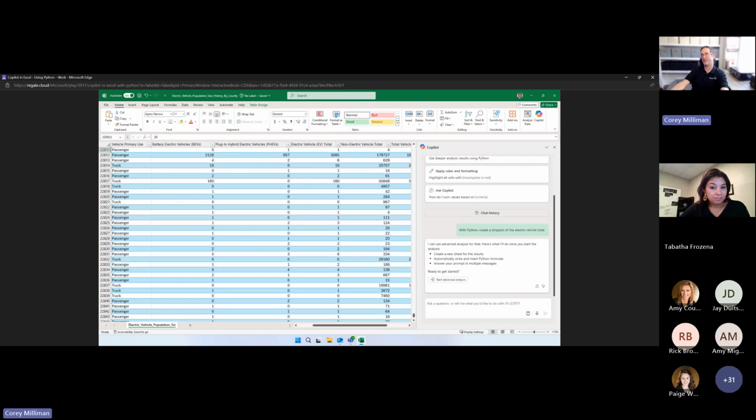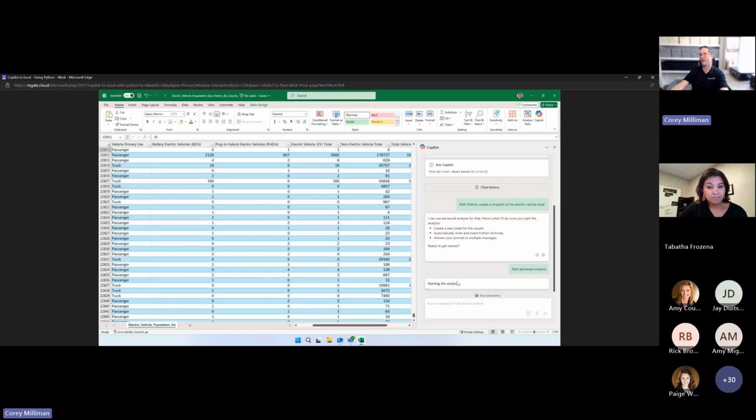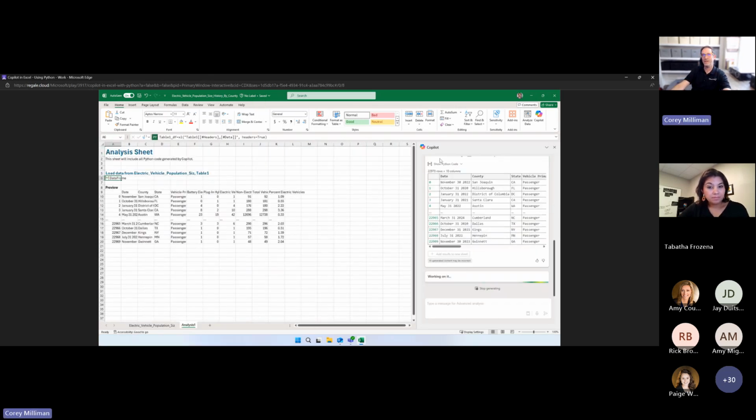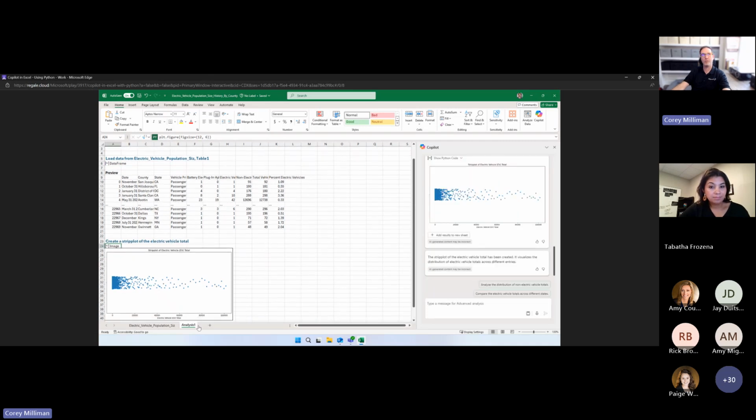So Copilot is suggesting that I use advanced analysis because I entered Python into the prompt. So advanced analysis is going to take my natural language request and convert that into actual Python code. So I'm actually going to go here and click Start Advanced Analysis. So in this advanced analysis mode, a new sheet is opened up. Copilot has gone ahead, it's inserted Python code, and it's going to start adding visualizations to my data. So I'm not editing my original data.